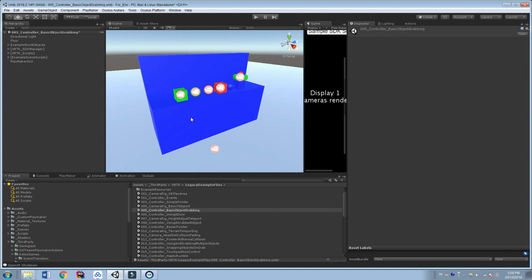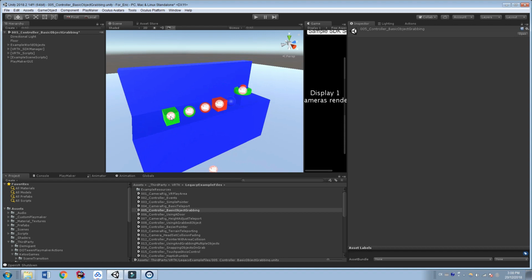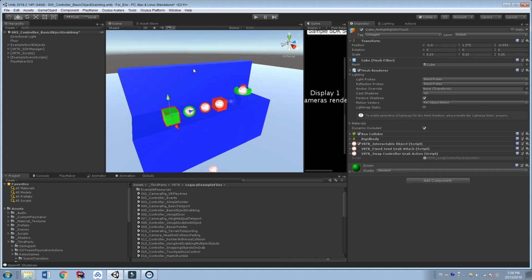Okay, so I have this scene open, and in it we have a bunch of different cubes that you can grab using your controllers. Now I'm going to find this first cube. To find it in the hierarchy, just put your mouse here and tap F, and it will find it for you, so we can just grab it and then check out the inspector.